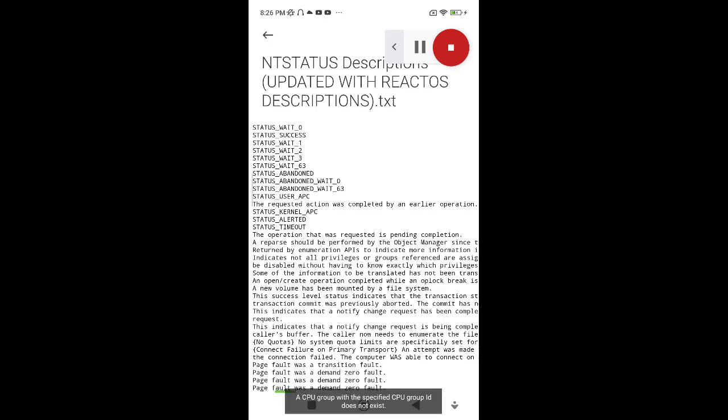A CPU group with the specified CPU group ID does not exist. The hypervisor could not perform the operation because the CPU group is entering or in an invalid state. The hypervisor could not perform the operation because it is not allowed with nested virtualization active. There is not enough memory in the root partitions pool to complete the operation. The provided event log buffer was already marked as freed.